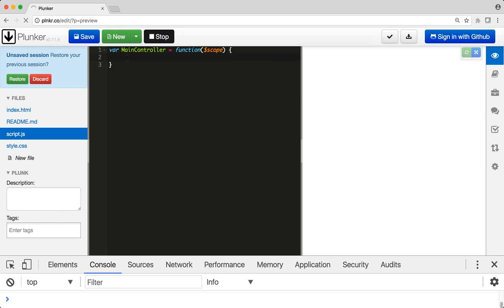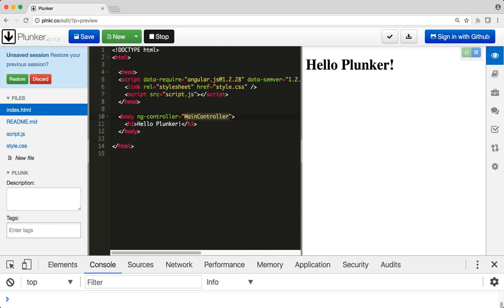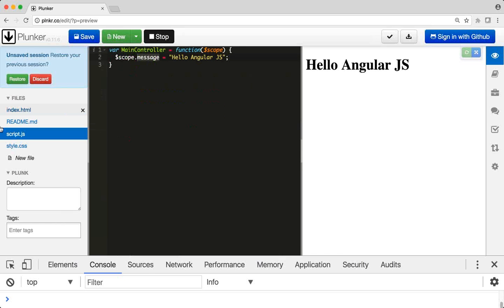And in the $scope, I'll create a variable called message, and in that I'll give a message saying hello AngularJS. Okay, and then done. I'll go to the index.html, and instead of this hello plunker, I'll use that double curly braces, which we call interpolation. In that double curly braces, I have removed this ng-app. I had put this ng-app also, that's why it was showing the double curly braces. Now it's gone. And there I just say message. This message is nothing but the same variable, this message. And now you can see hello AngularJS has come up.